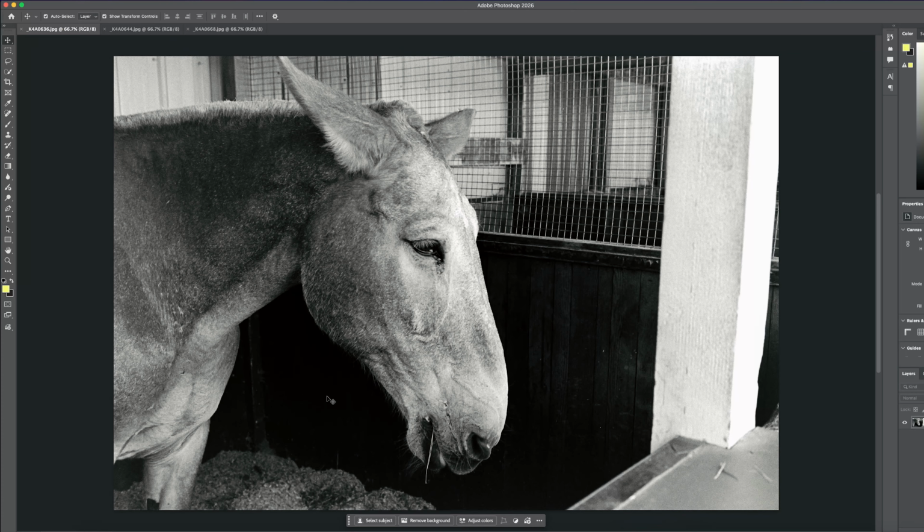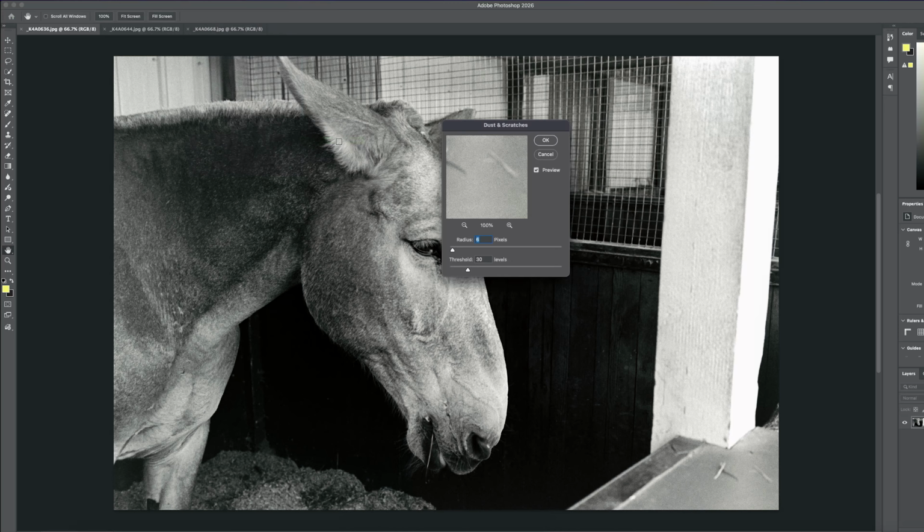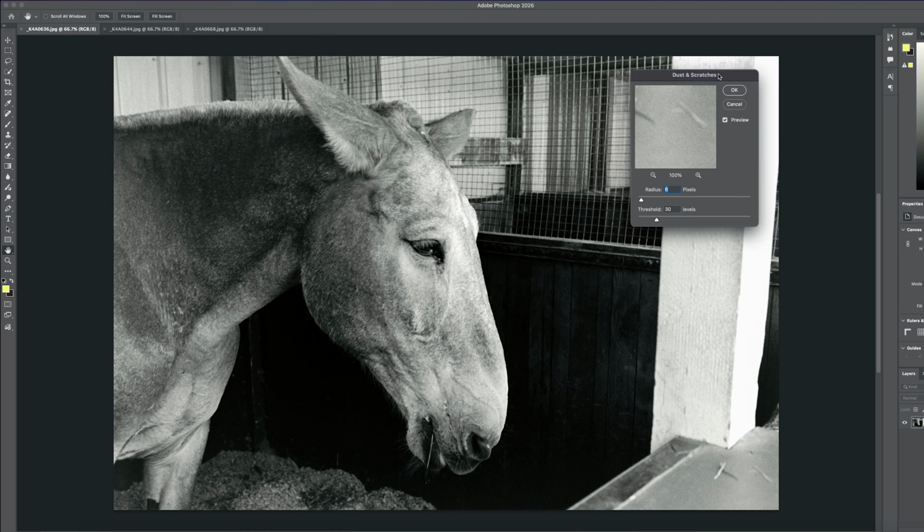But let's see. We've got a little dust here. I can see some here, maybe here. You can't really see it unless you really zoom in, but I'm going to show you something. There's a filter, and it is, I think here, dust and scratches. Now look what happens if I try to use this filter. It really takes out a lot of the highlights. If we take away the preview, let's put this over here.